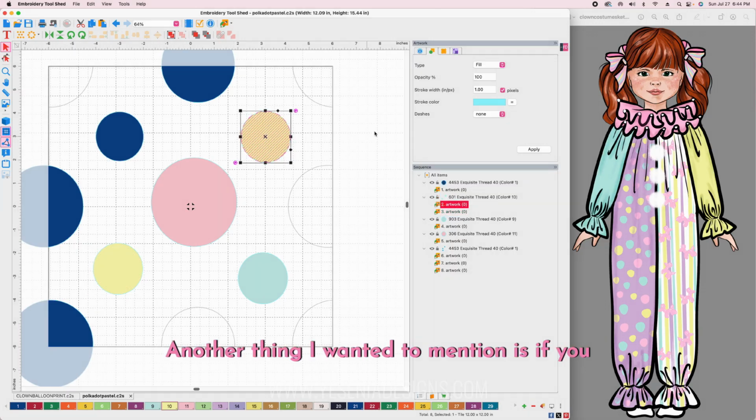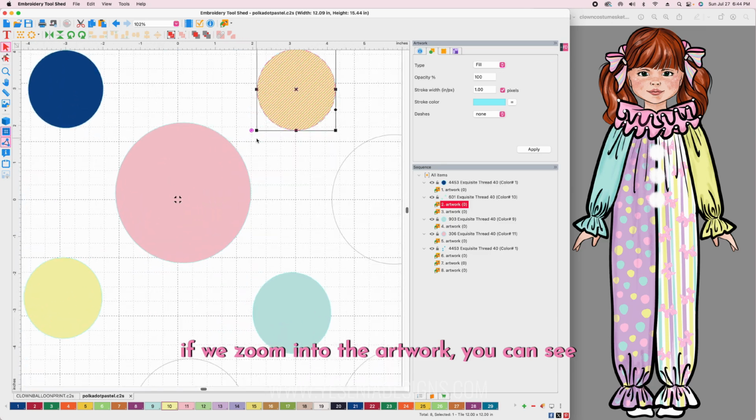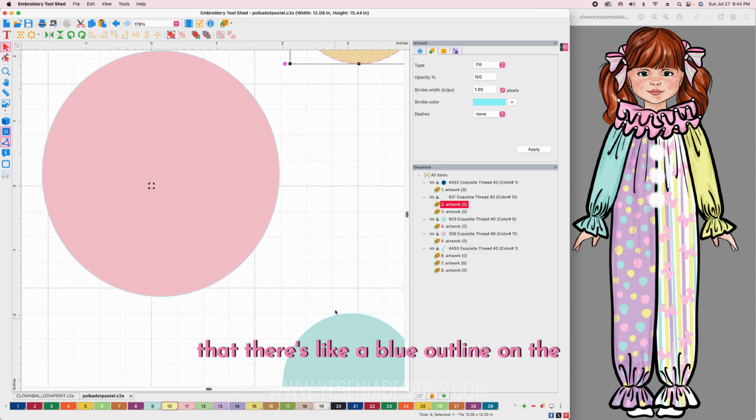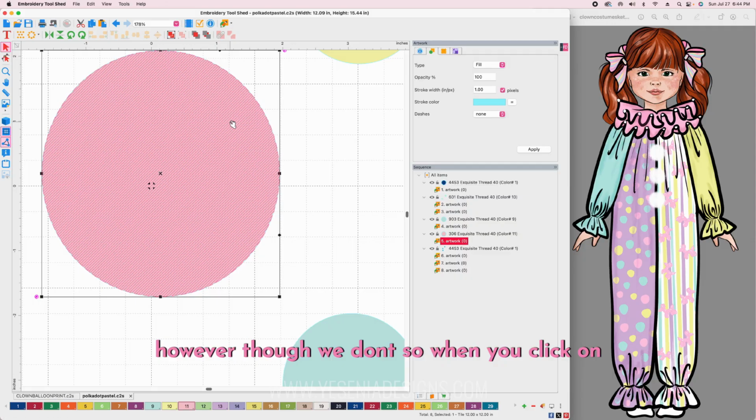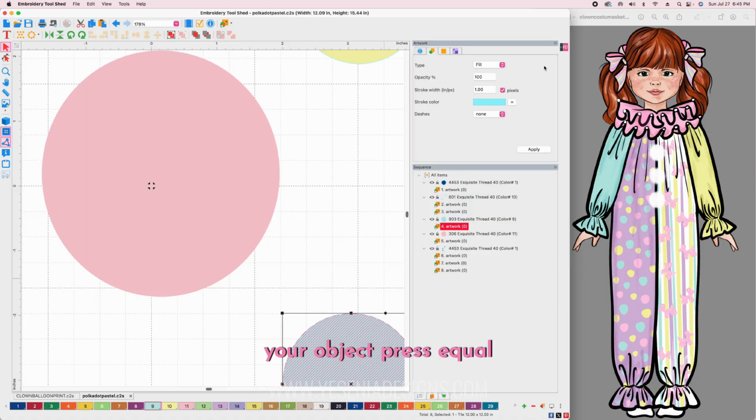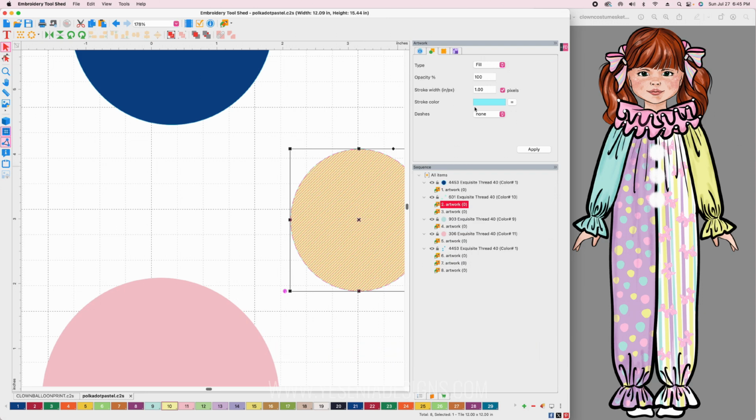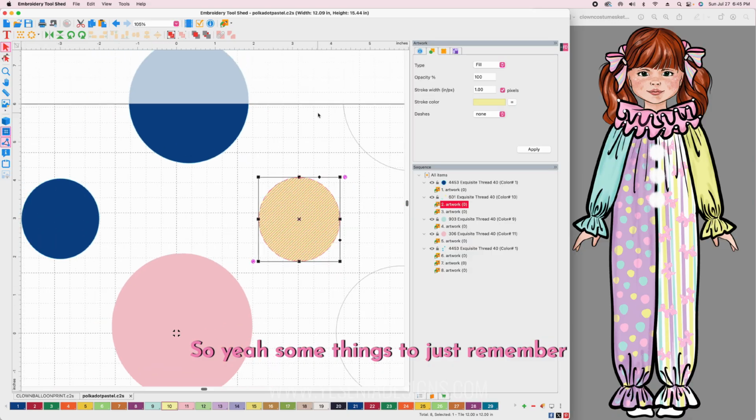Okay. Another thing I wanted to mention is if you look at the little artwork box on the right corner on top, if we zoom into the artwork, you can see that there's like a blue outline on the circle. I don't know why there's not an option for us to remove the outline. However, though, we do. So when you click on the object, you would just press equal and it will transfer the color number from your palette on the bottom to the one on the stroke color. Okay, so again, select your object, press equal, and again it will change the color. So here's a yellow with the blue outline, press equal, and it will change it to the yellow that we have. So yeah, some things to just remember.